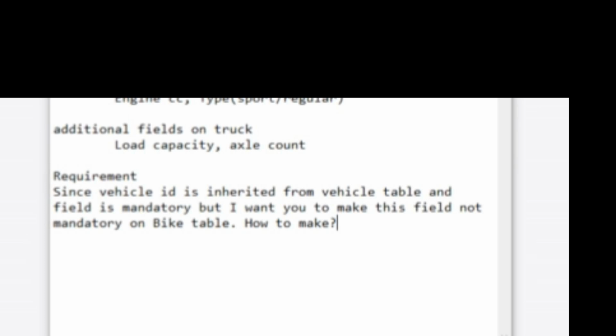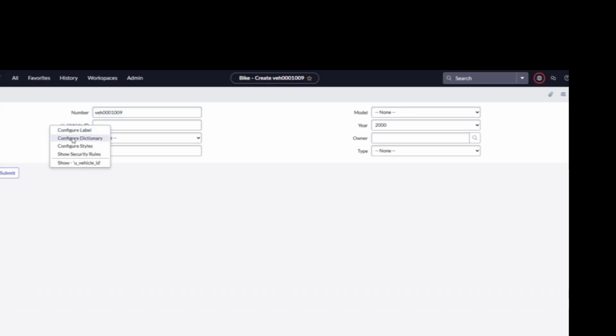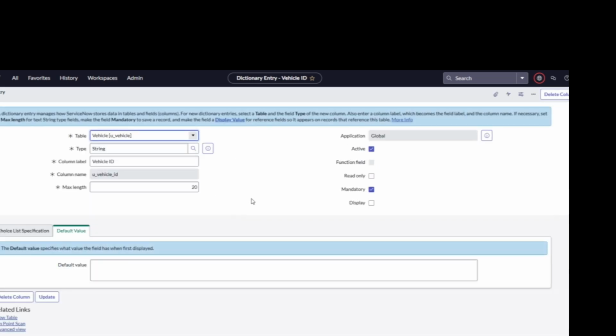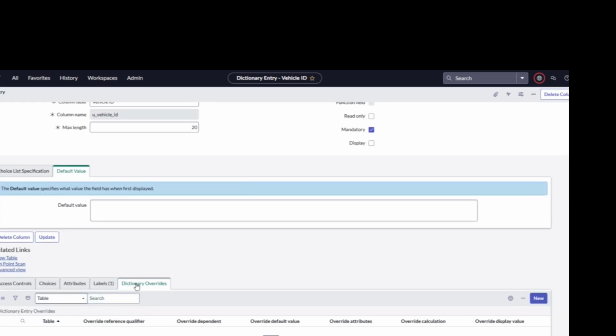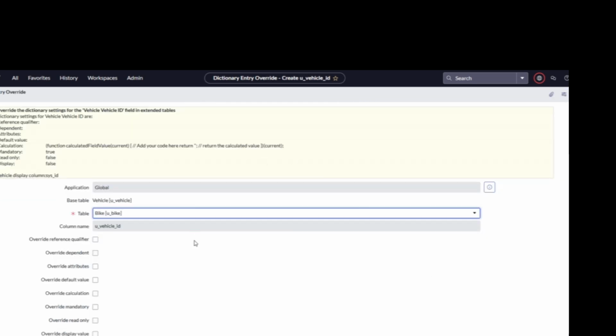And how this is possible? Because if you go to dictionary, there is a section called dictionary override. So that means if you configure dictionary override, you can override these settings. You can override the inherited settings from your parent table. So I'm just going to show you, and I'm going to see the difference. You can look at the difference itself, right?